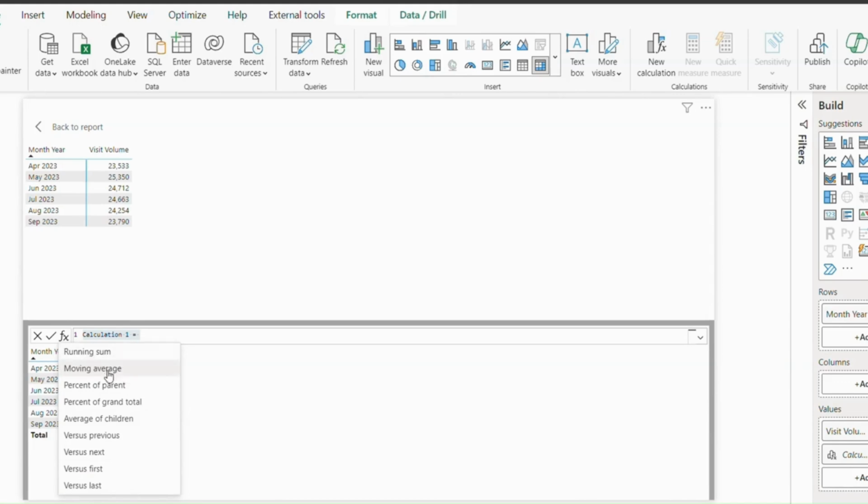So we have running sum, moving average, percent of grand total, versus previous, next. So these are related to time intelligence. So that way you can simplify things. These templates, if you have noticed, provide intuitive DAX formulas, and you will see how easy they are to use. And just remember that these calculations need to be added directly to the visual and not in the model. So they will not be in the model, they will only be on the visual.